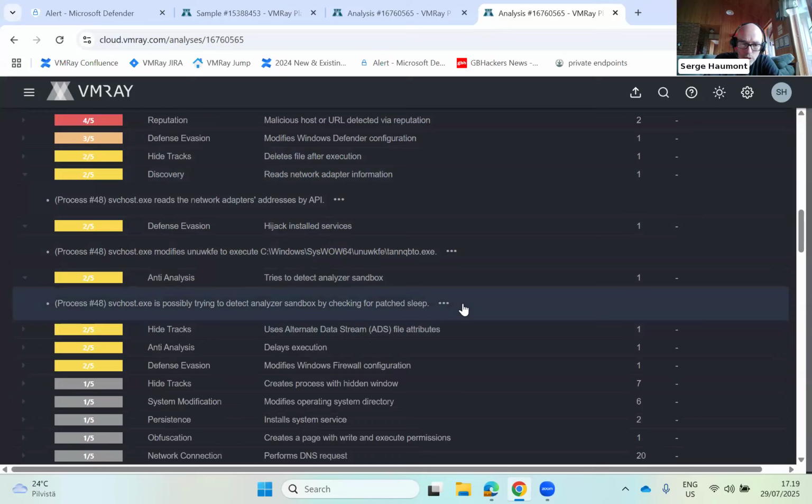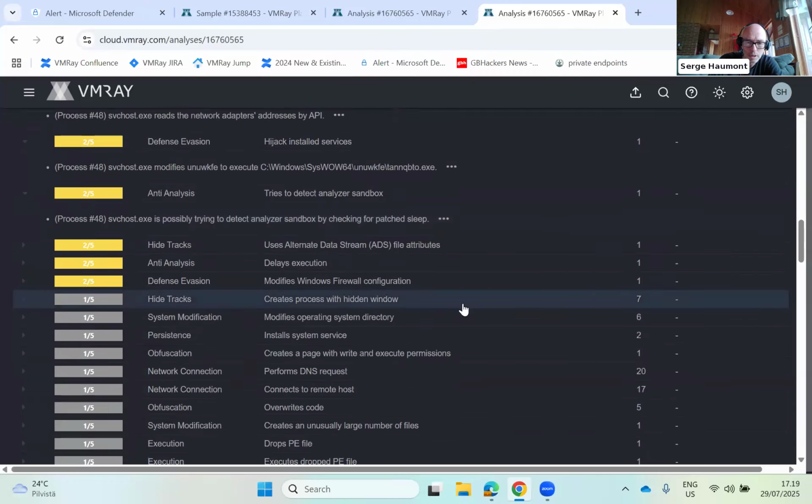In that case, the malware tries to sleep, which is quite typical to avoid sandbox, so we can skip that time. But they also try checking the patch chip, which means they try to check the time against the server to verify that they have not been in a sandbox and that the sandbox has not skipped the time for them. So that's also something we can capture.